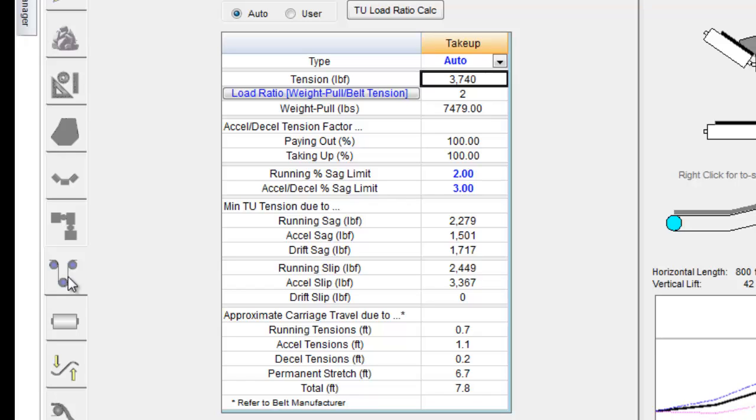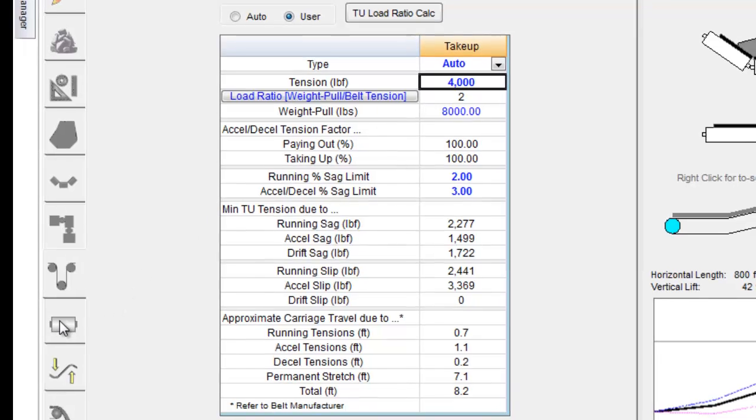tension. If I flip the Take-Up tab to User, it allows me to edit the tension or the weight, and let's say in our example we have an even 4,000 pound force. So now that our take-up tension is set, let's take a look at the Pulleys tab.